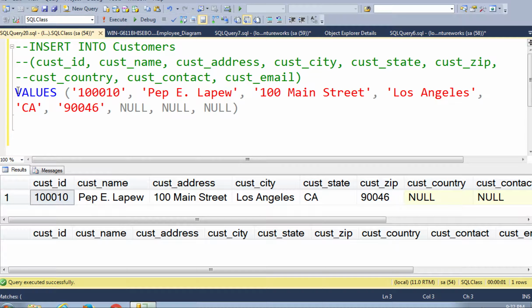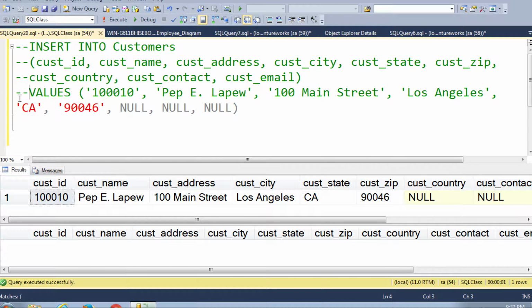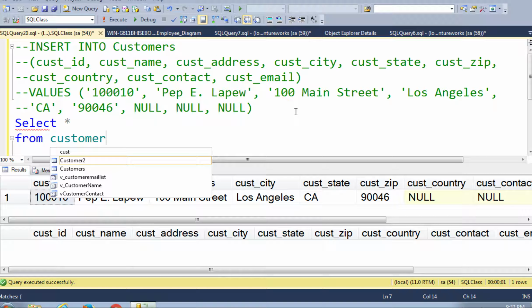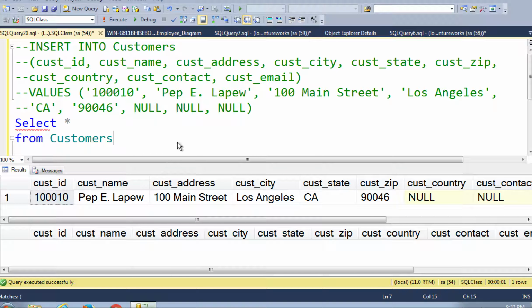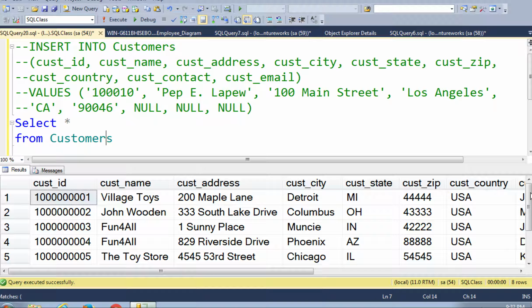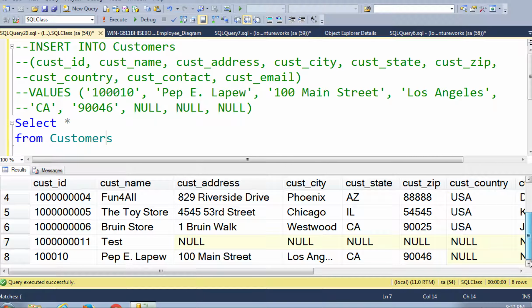So select all the values from the customers table, and if I go down, I see this row that I have just inserted. So this is how you insert a row into a table.